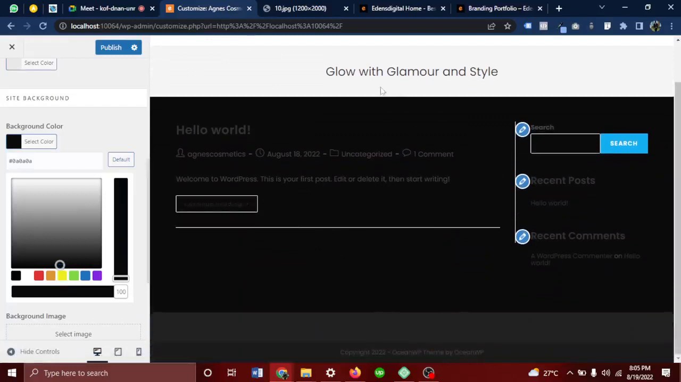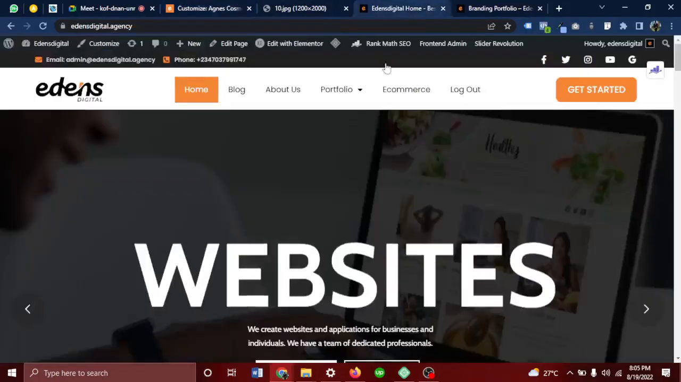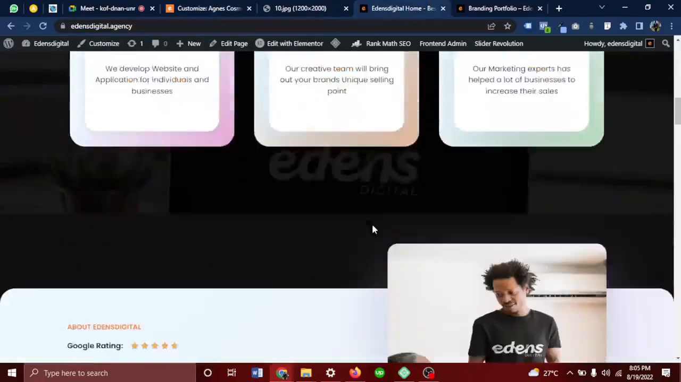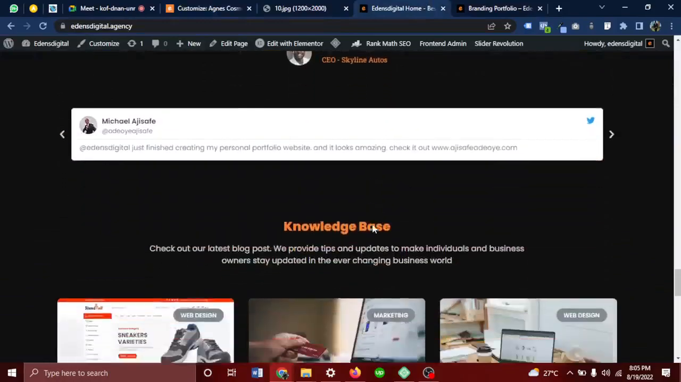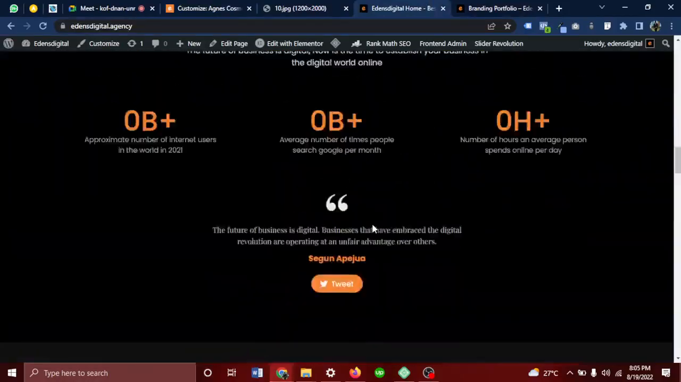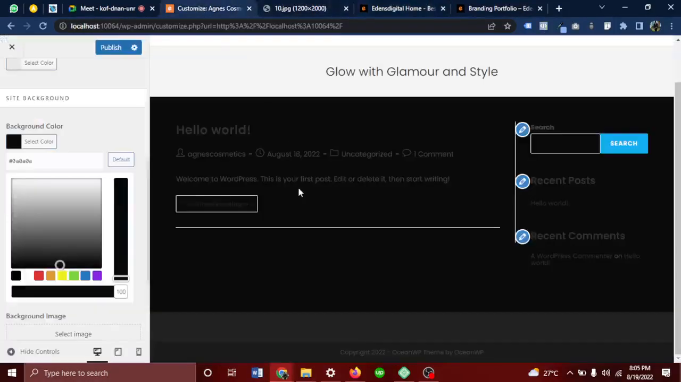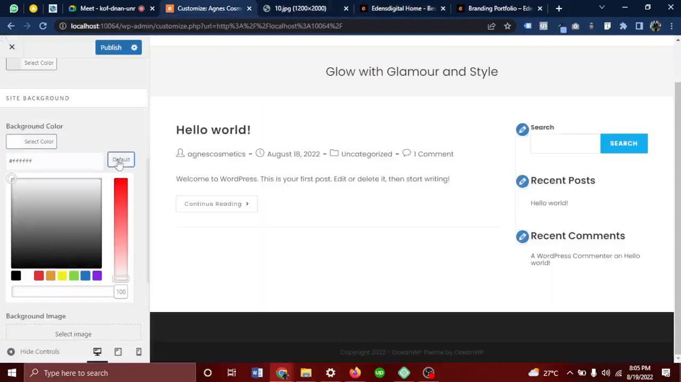If you want to build a website with a dark background, like Nova, like Eden's Digital, now you can see that it has a dark theme. Everything is dark. Do you understand? It has a dark theme. If that is what you would like to do, of course, suit yourself. You can change the background color here, right?